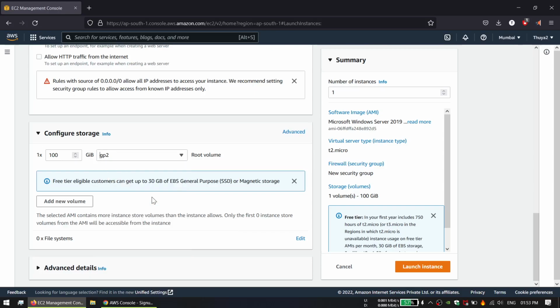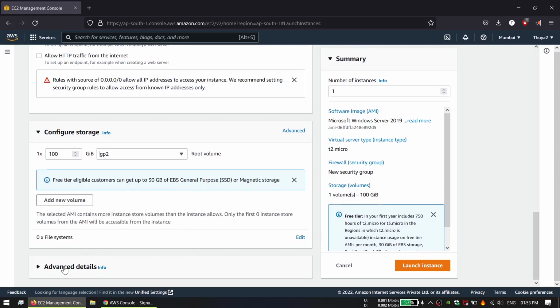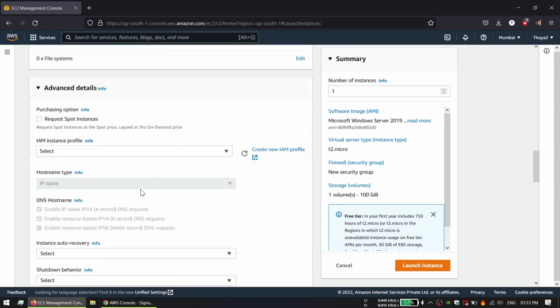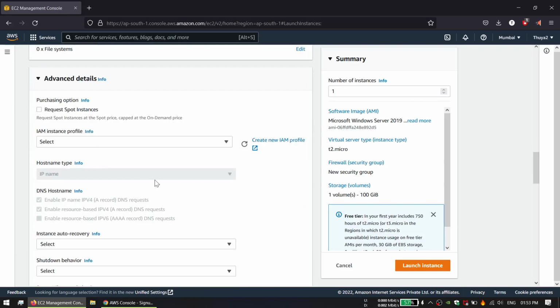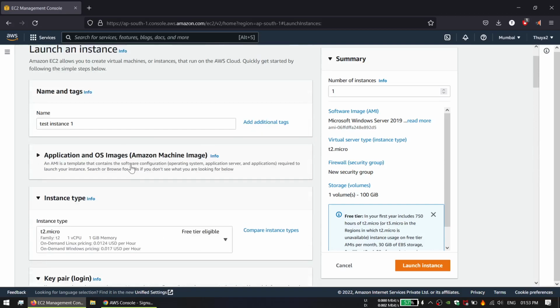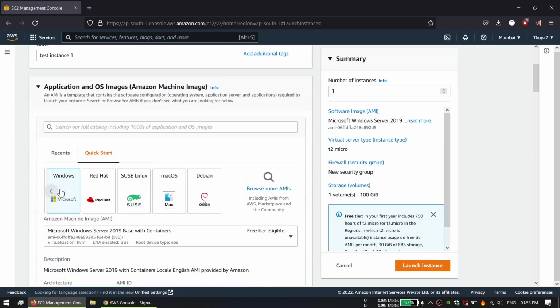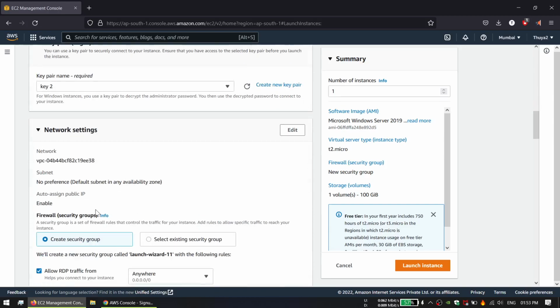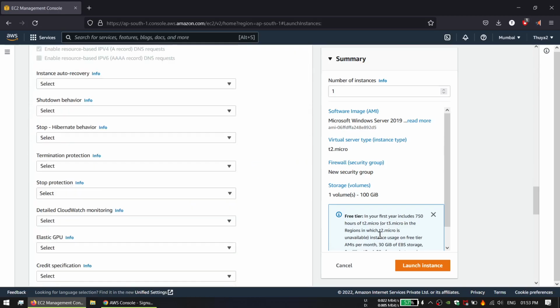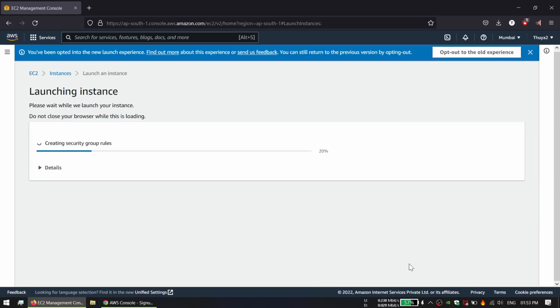I will be going with the default one, and there are advanced options available. If you want to route it somewhere else, you can use this option. Basically for Windows I advise you to keep it as it is. If you go with Linux, at that time you need to use this code for the server, so you can use that. So for this purpose just click on launch.